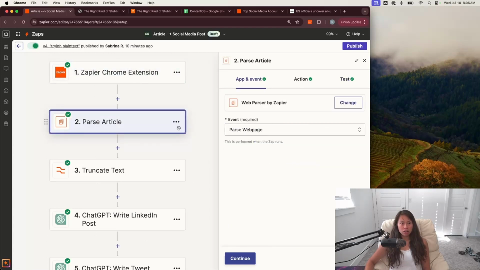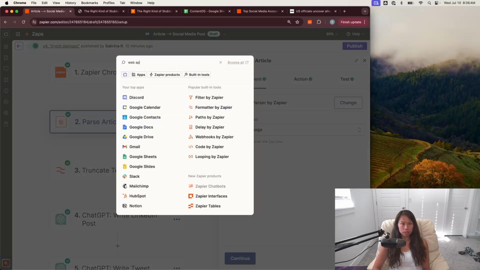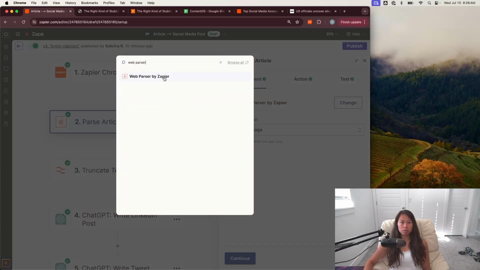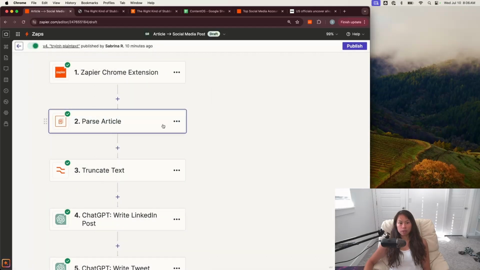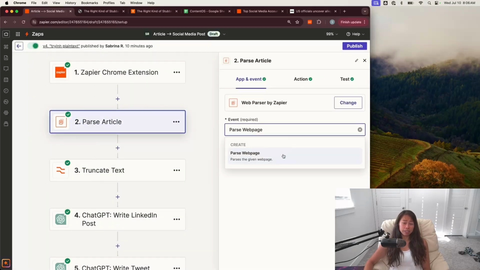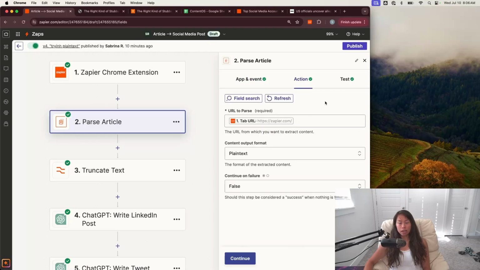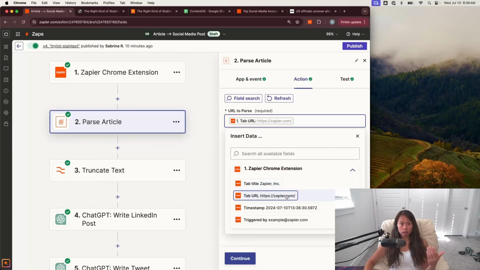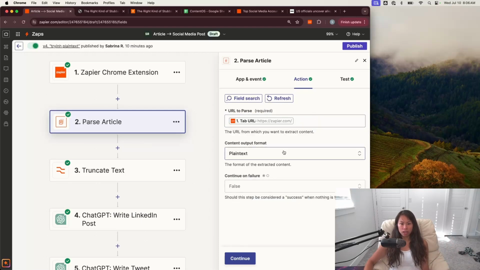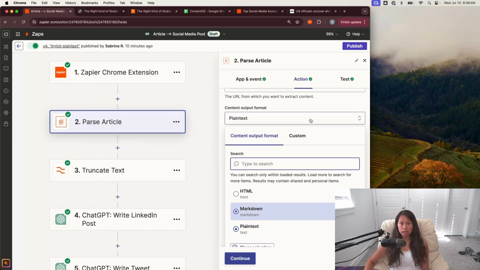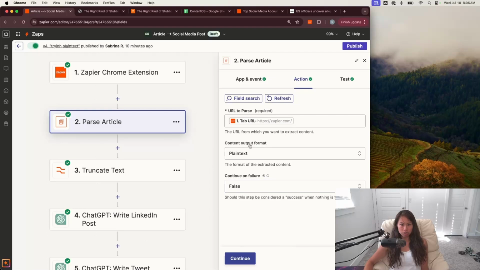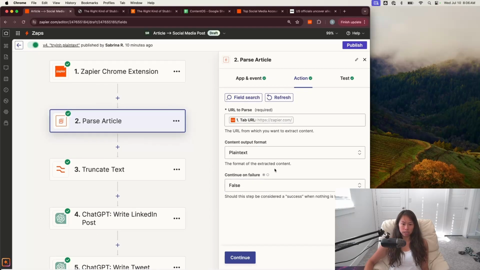All right, now add another step in your Zap and then look for the Web Parser by Zapier app. So it should look like this when you search for it, Web Parser by Zapier. Go ahead and click that. And then the only event is parse web page. That's the only option. Go to action and you'll want to fill out the URL to parse. So we want to take the URL from the previous step from the Chrome extension. So that's tab URL. And then change the content output to plain text. It can also still work in HTML and Markdown. I just find it a bit easier to parse the logs and history if it's plain text.